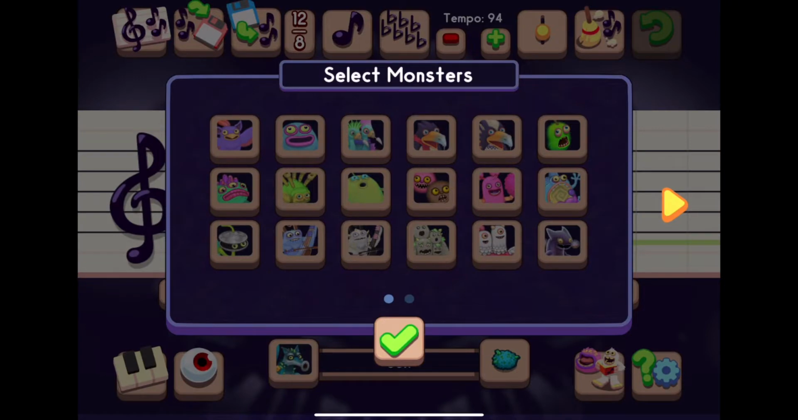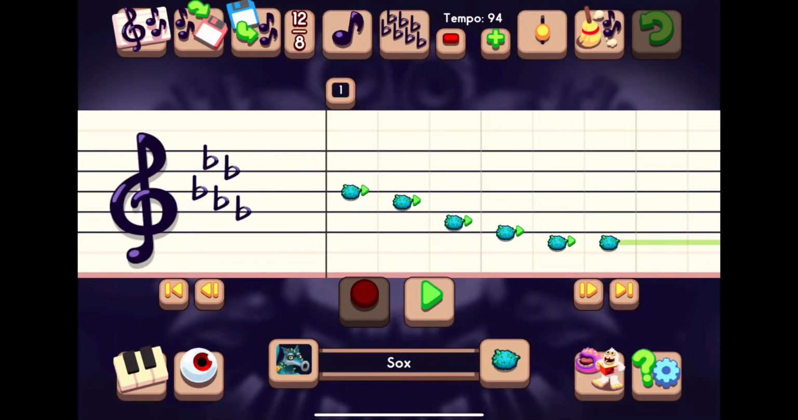Okay, so now that you've heard that, let's switch back on over to Composer, and we can see how I started it. So first off, I wanted to make sure that the melody could actually work, so I brought in sax, of course, as the saxophone.